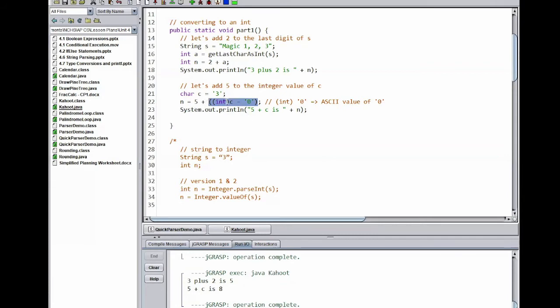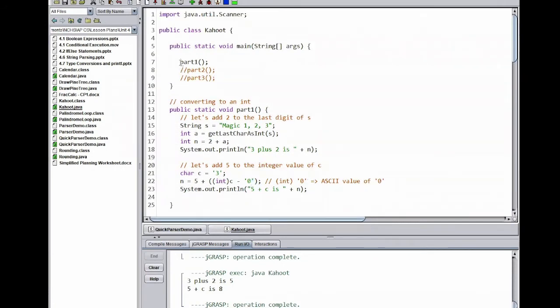But that's how we can convert a character to an integer value, using both the get numeric value method and subtracting the character 0. Notice that I have single apostrophes here. So that was for part 1, where we're converting to an int. Now let's go on to part 2. I don't think I have a part 3.